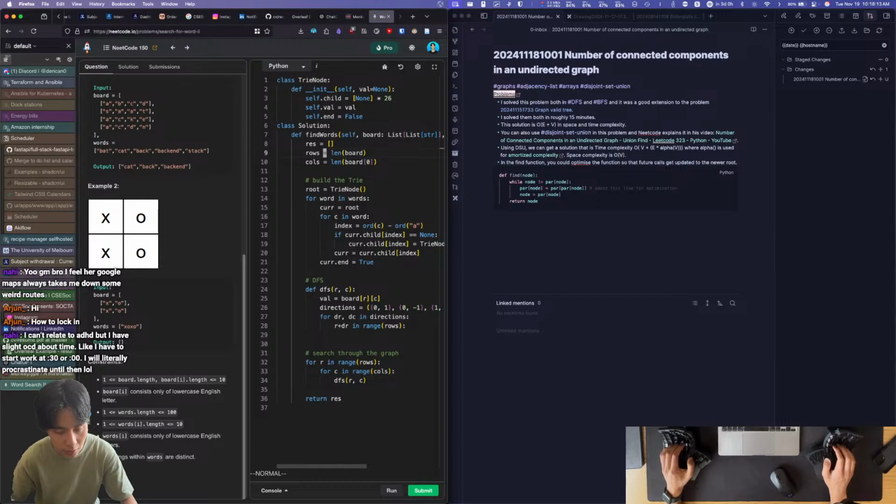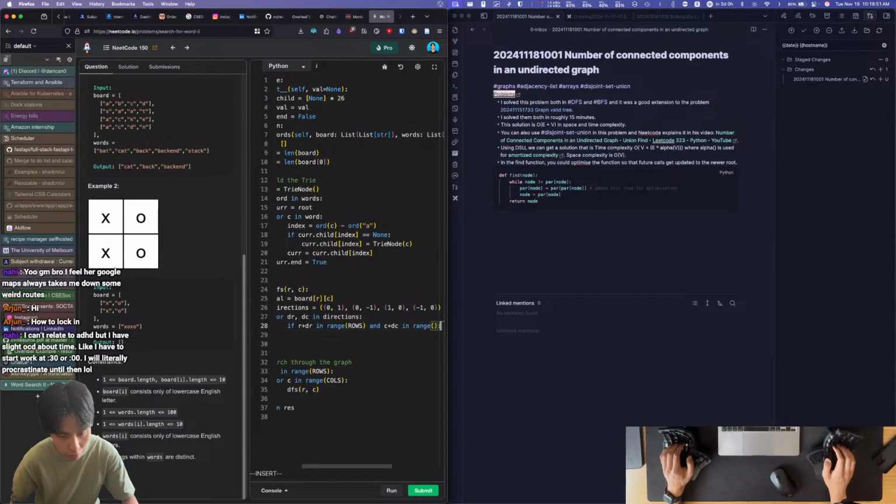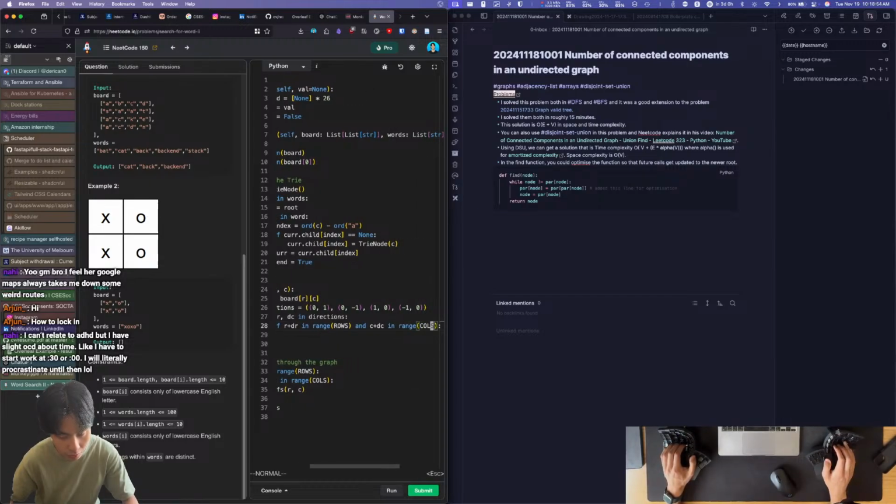We might make these rows, cols, which means we make these rows, cols. And range of rows, if range of rows, and c plus dc in range cols.